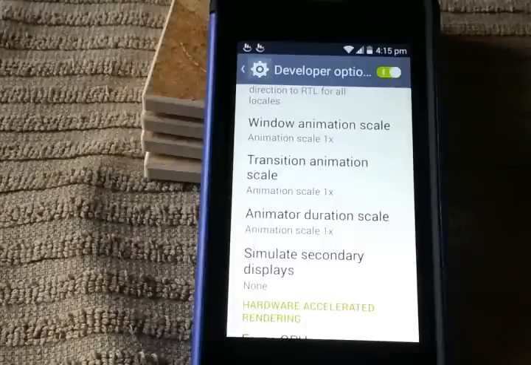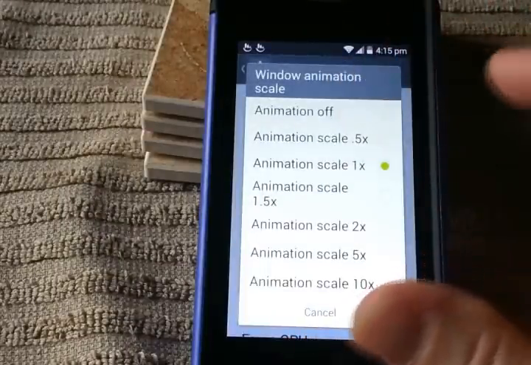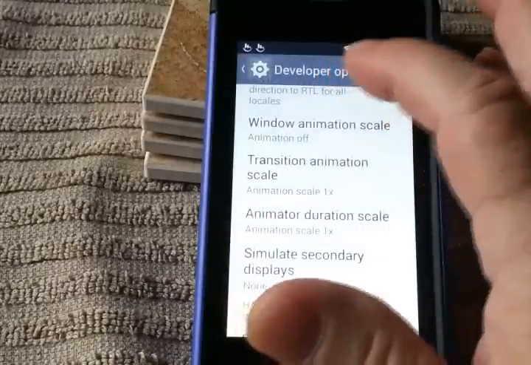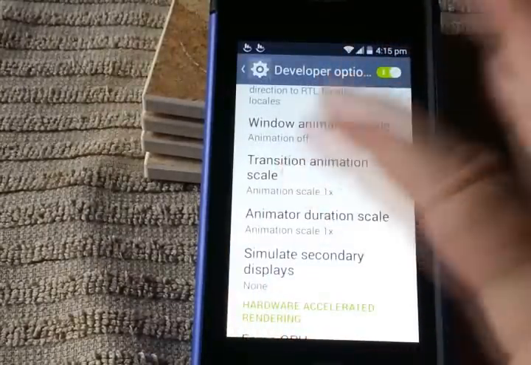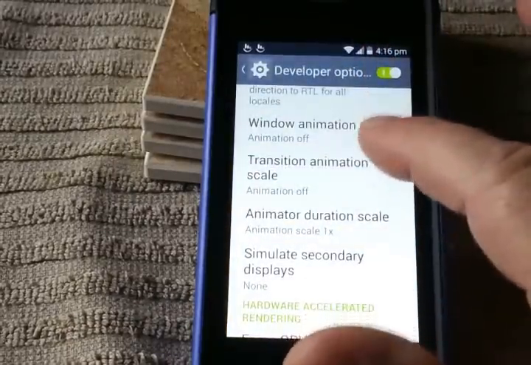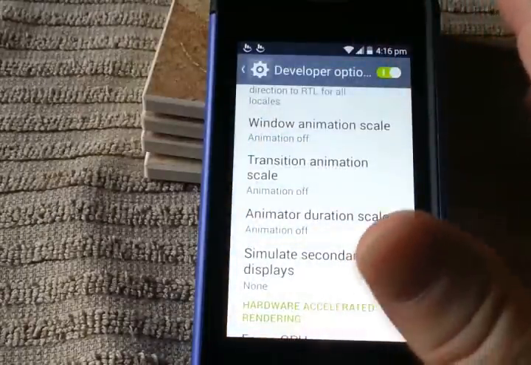Okay, there's those scales. Each one of those I'm just going to turn off. You can go to 0.5 and that'll help a lot. I'm just going to turn it off. Same thing with transition animation scale, just going to turn it off. And animator duration scale, just going to turn it off.